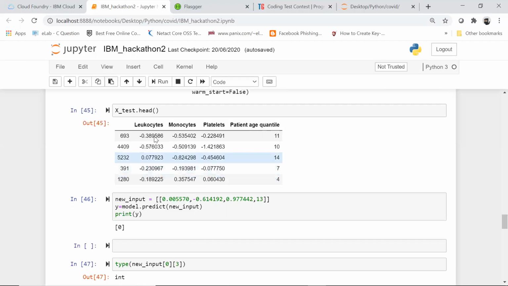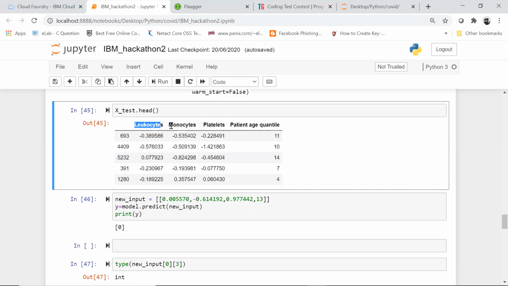So let me first explain what leukocytes are. Leukocytes, called white blood cells, are an important factor for the immune system and protecting our body. If platelets are below 50,000, then it is an issue, and spontaneous bleeding could cause a life-threatening risk. Monocytes are a type of white blood cell that fights bacteria, viruses, and fungi. And lastly, patient age quantile. This factor affects the self-care levels. Patients with more age are at higher risk of immunity degradation.